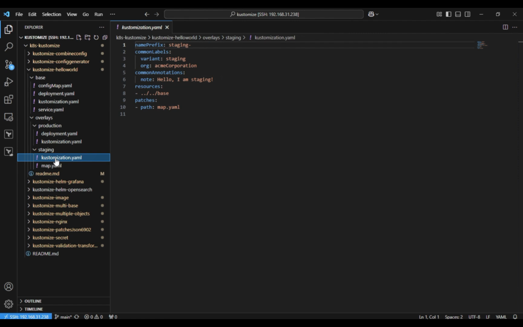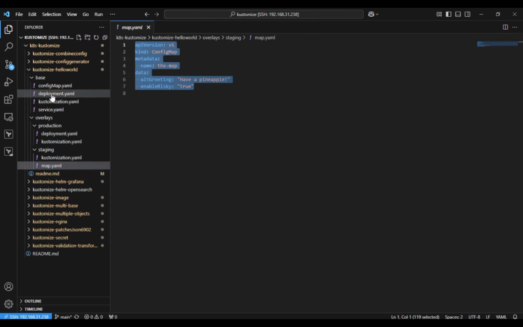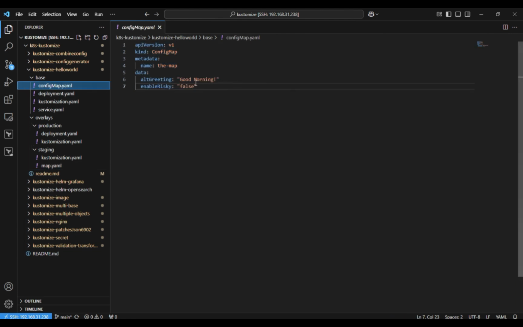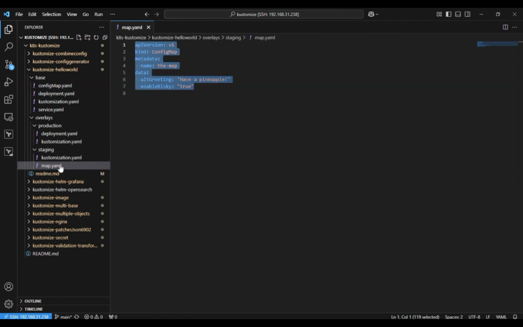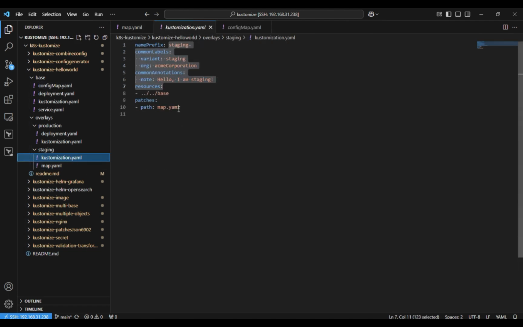Now similarly in staging, I'm doing the customization as per the stage. In this case, I'm defining something called map.yaml, where I'm overriding my config map, whereas the config map of the base looks like something, good morning, alt greeting, and the enable key has this value, which I am going to override. Let's compare both. This is the original, and here you see that I'm changing it to have a pineapple from good morning, and then changing from false to true. That's straightforward. The same thing I'm applying as a patch.